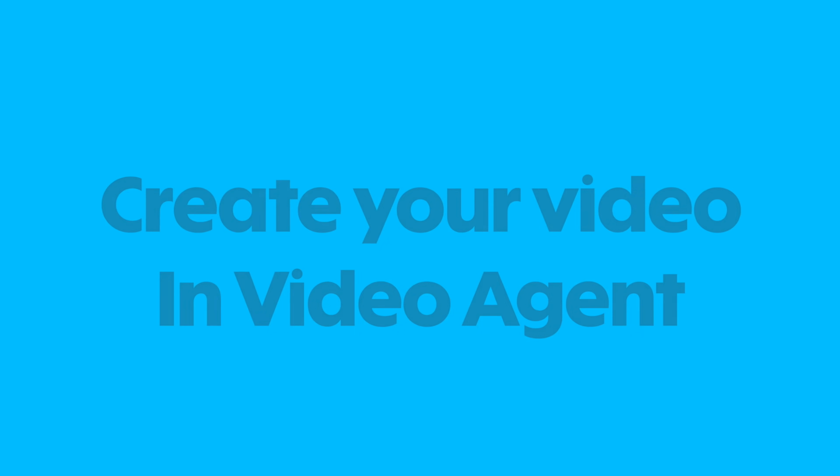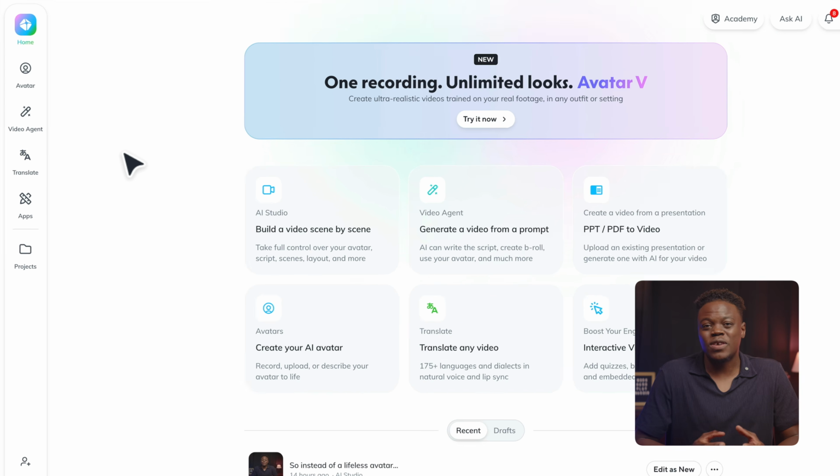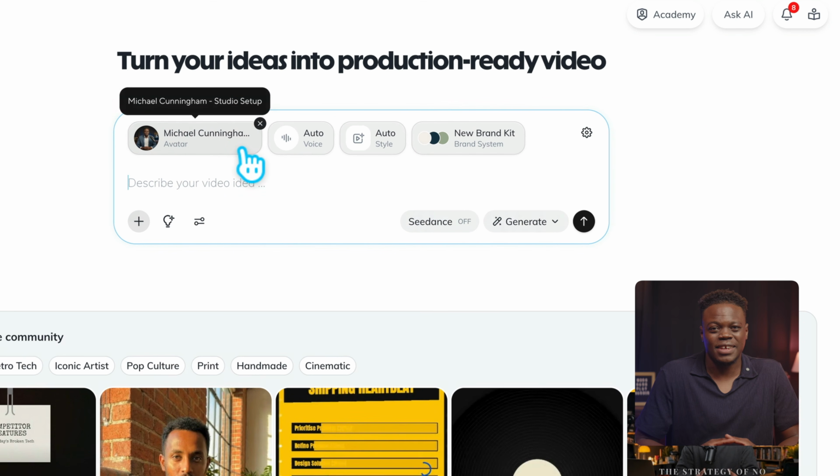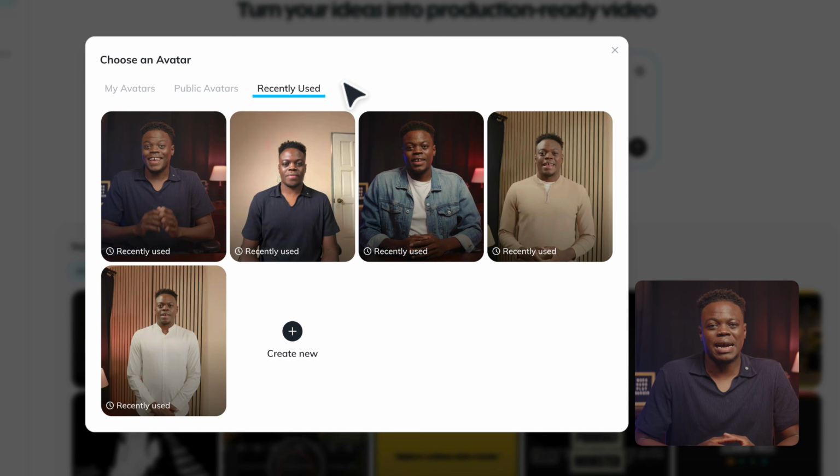Now let's cover Video Agent. Because this isn't just the fastest way to create content with Avatar 5, it's also the most powerful. Head over to Video Agent in the left sidebar and select the avatar you previously created. Also, you should know that when you have a real human avatar selected, it automatically uses Avatar 5, so no extra steps here are needed.